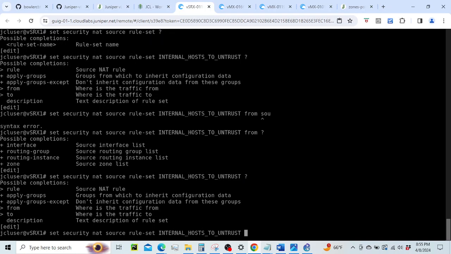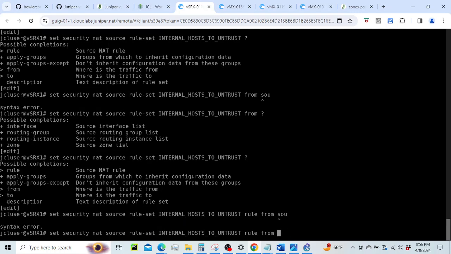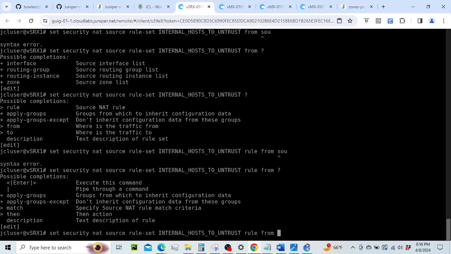Before I do the match conditions, I'm going to specify a rule. You can specify multiple rules within a rule set, so that allows you to create a lot of complex configurations if you need to. In this video, we're just going to keep it to one single rule. So we're going to do from source address. Okay, I'm going to back up here.